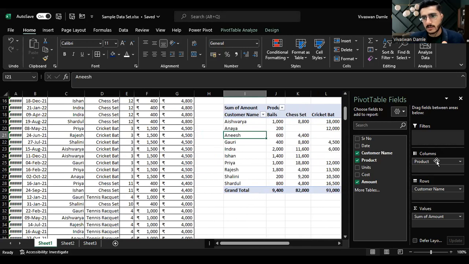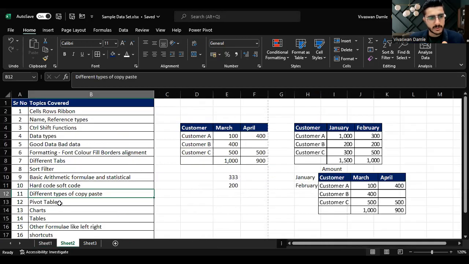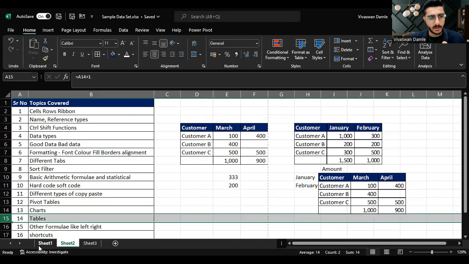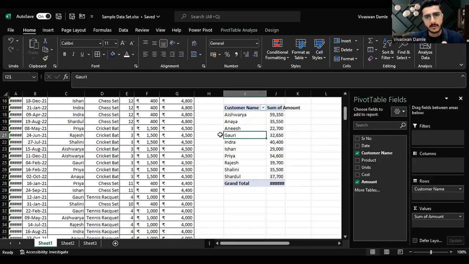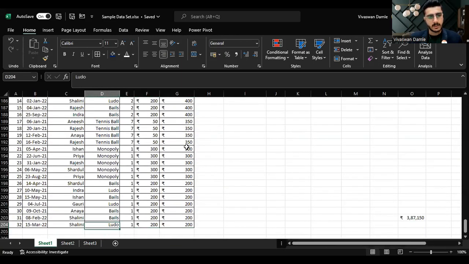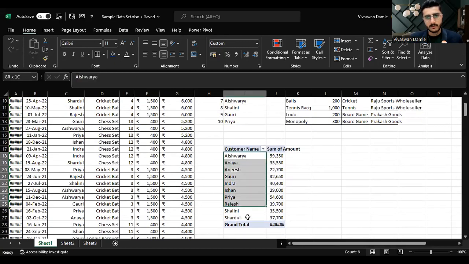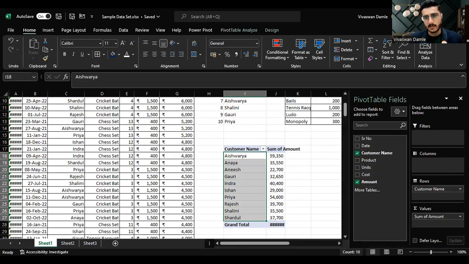So for now, I'll just remove the product for ease of simplicity. And the next portion after pivot tables is charts and then tables. So I'll just cover the tables function right now. So here we have these 10 names that are there, right? Count 10, we can see over here.